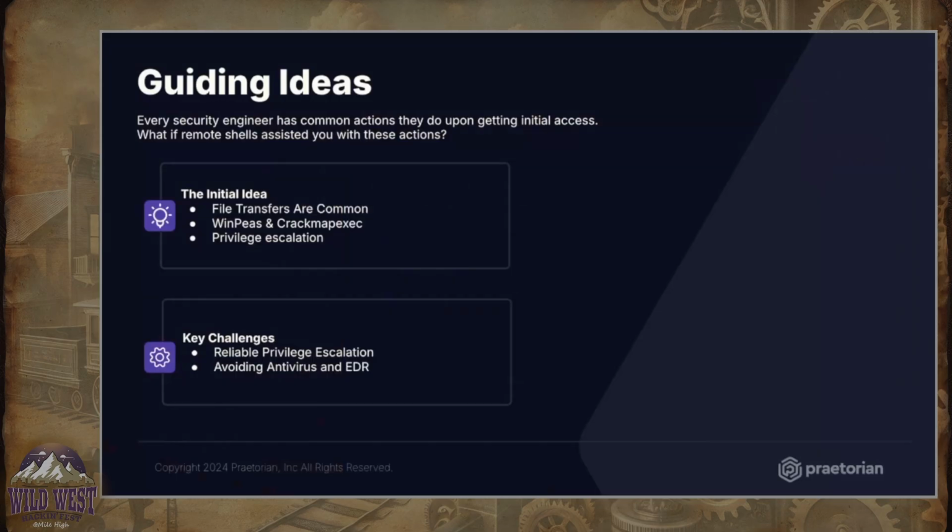So to begin with the guiding ideas, early on in my career, I noticed that every security engineer has a common set of actions they do upon getting initial access to a Windows machine. And I wondered what would happen if a remote shell could assist you with some of these actions. To give you some illustrative examples, file transfers happen to be quite common. For me, downloading a file with PowerShell is like plugging in a USB. I've always got to do it like 2 to 3 times for it to actually fire. I thought I could simplify that.